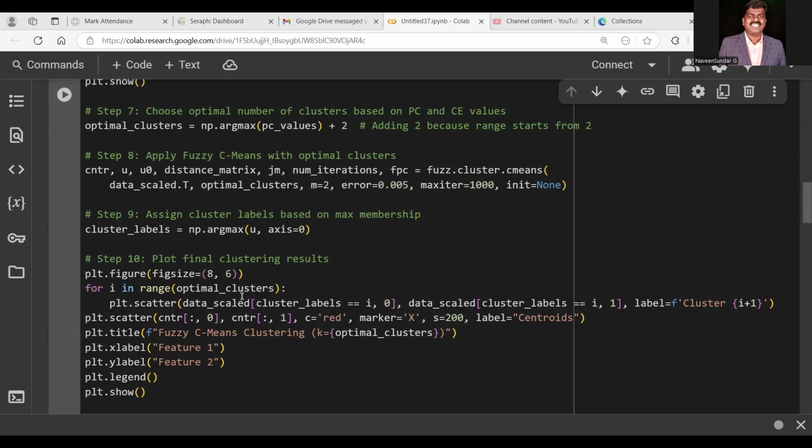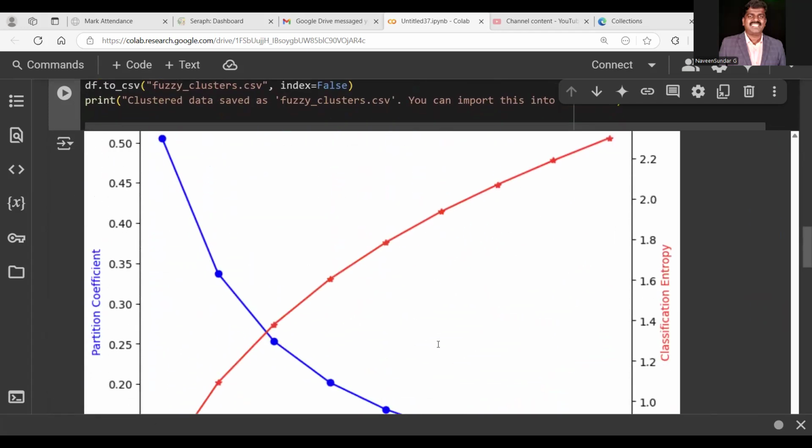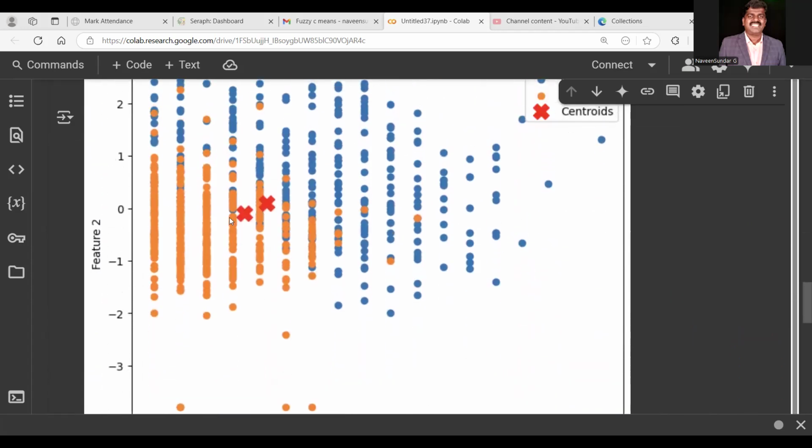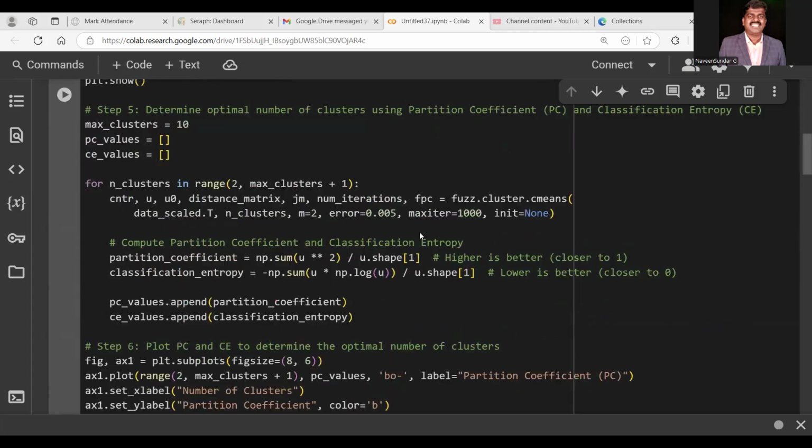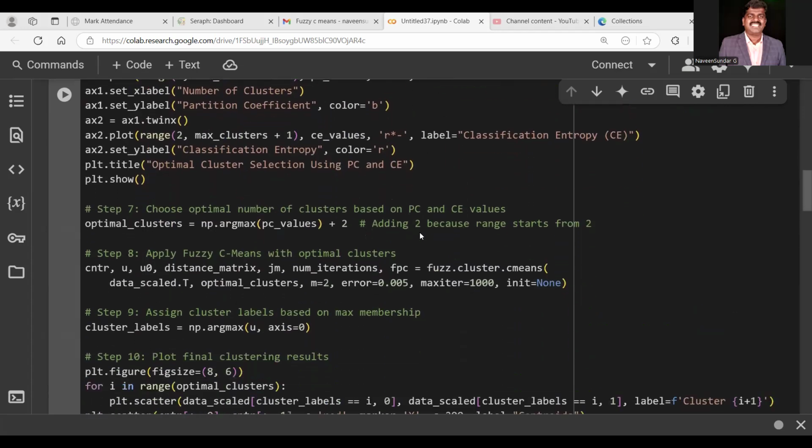Then with plot dot scatter, how are we going to plot the centroids? In red, between 0 and 1, and the marker is x. That means we are going to find the centroid, that is the distance between the data point and the centroid point in the cluster. Then we give s equal to 200 and label is centroids. You can see this is the centroid of one particular cluster, and another centroid belongs to another cluster. Likewise we are getting the centroids.